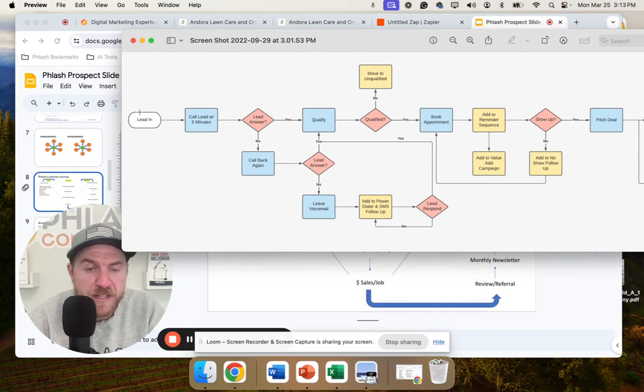The lead comes in. You want to try to call them in the first 5 minutes. So they get that email automation back, call them in the first 5 minutes. If they answer, then you want to qualify them. Are they in your geographical area? Is the yard big enough for the space that they're looking? Are they within your budget? You want to try to have some qualifiers in there that says, yes, this is a good person, or no, it's not, and then they're out.